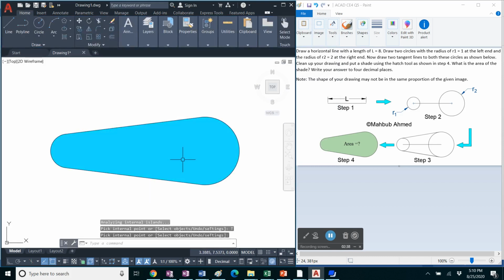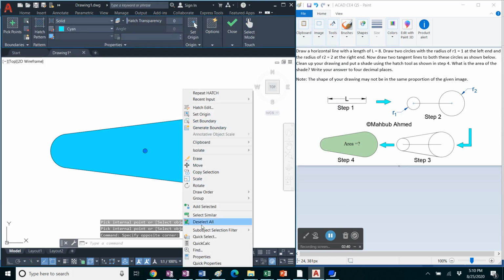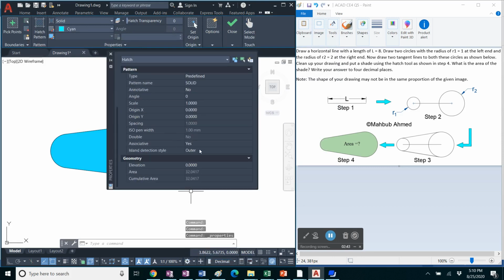Click that shade or the hatch, right click, click on properties and then look for the area, that is 32.0417.